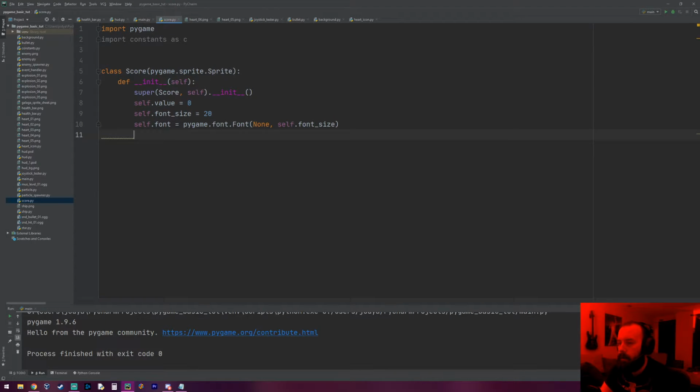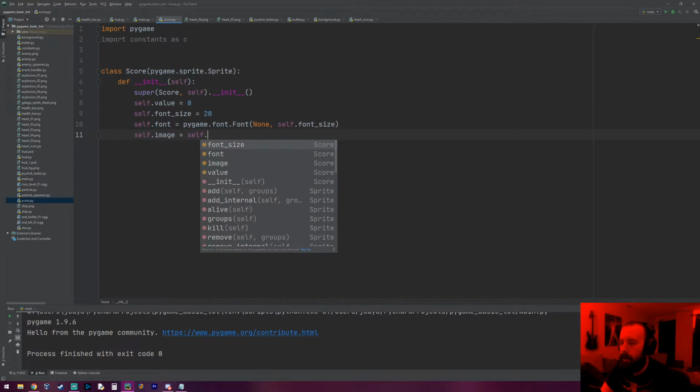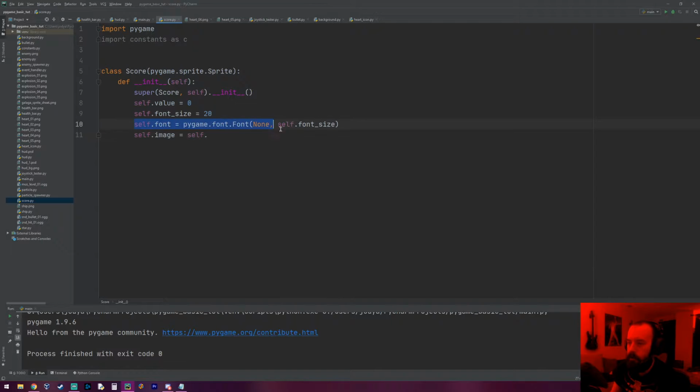So the next thing we're going to do is self.image equals self. This self.font is just the font object. It's not the actual image on the screen. It's just what holds the actual font we're going to use. Because it's a sprite, we still have to have self.image.